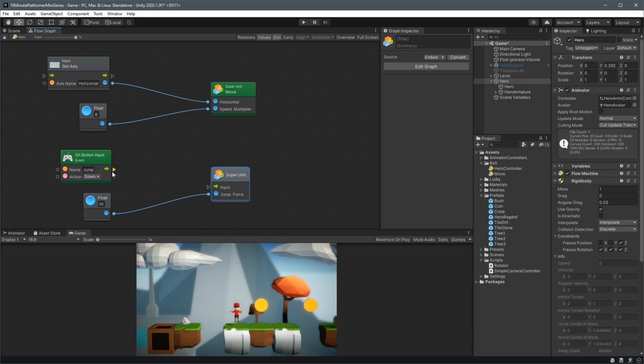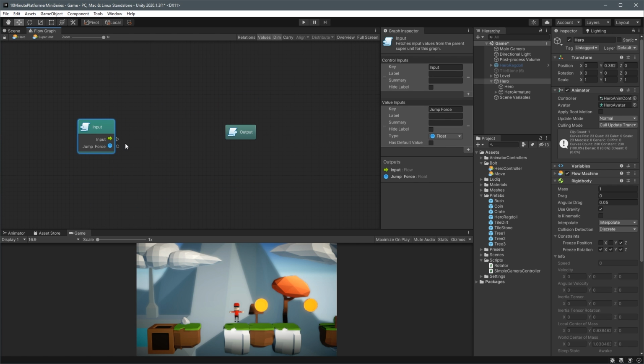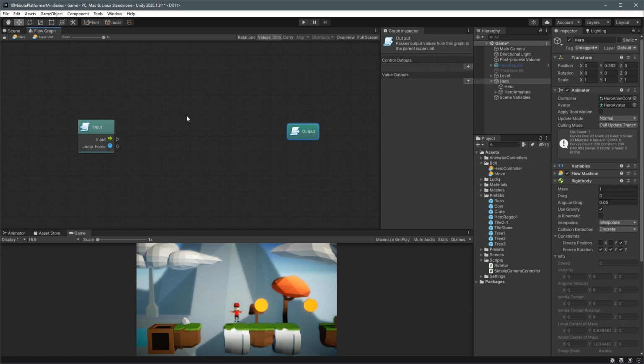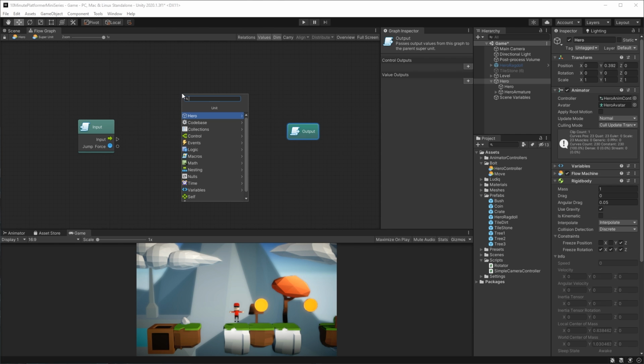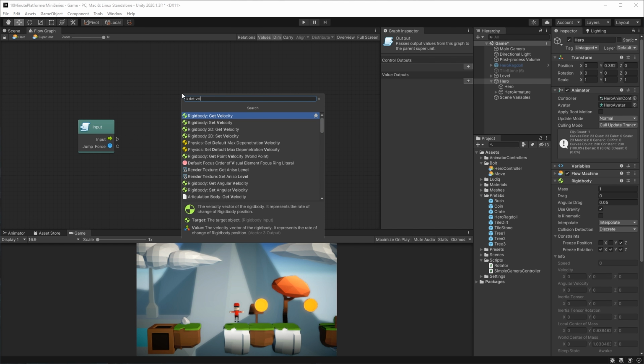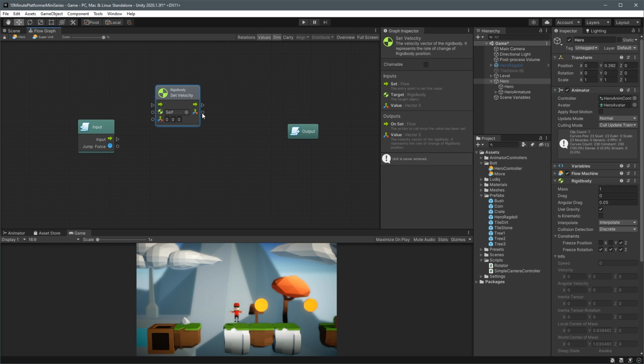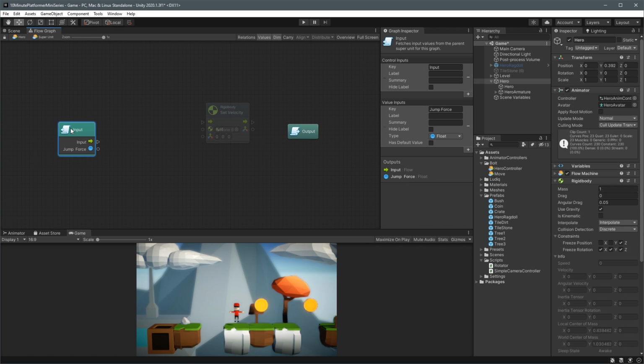So we can link this on button input event on the green key. We can link to that super unit input. So it actually can execute now. So we go back into the super unit, right click, and then add a new unit. And this time we need to set the velocity of the rigid body. And there's a few things we need to link up to these nodes.